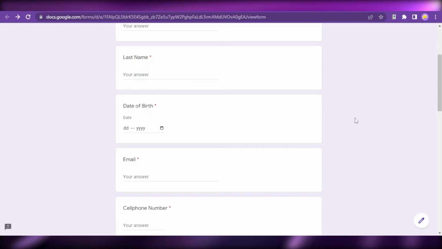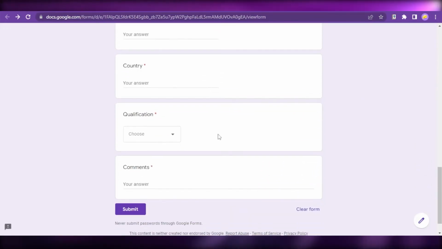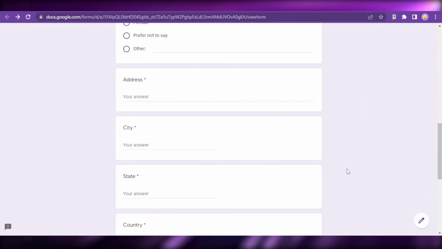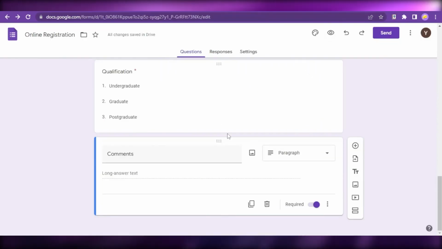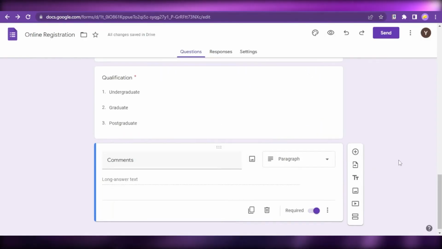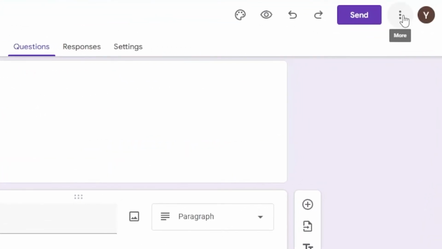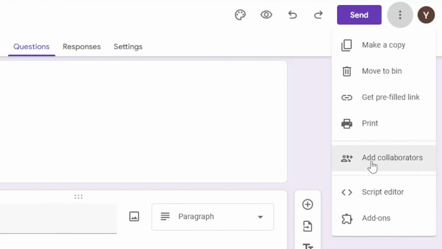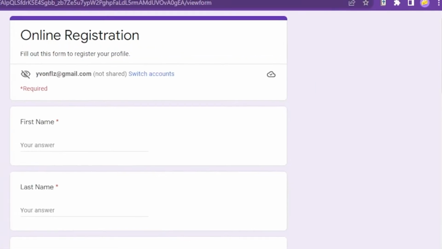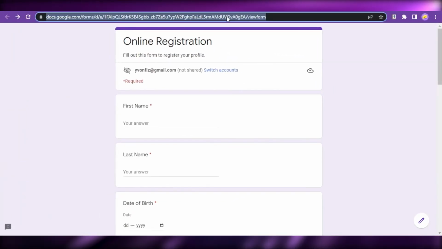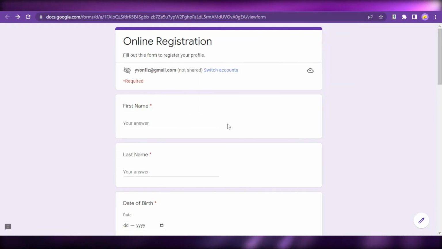So let's just click on that and wait for it to load, and that shows our form. So you can see if everything is up to your preference, and you can always go back right here to change up some details. And also you can click on these three buttons right here and click on add collaborators so that other people can change the details of this form. So again, you can click on this preview and just copy this link right here and send it to the people you want to fill this form out.